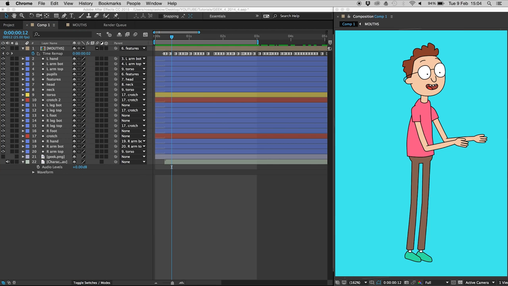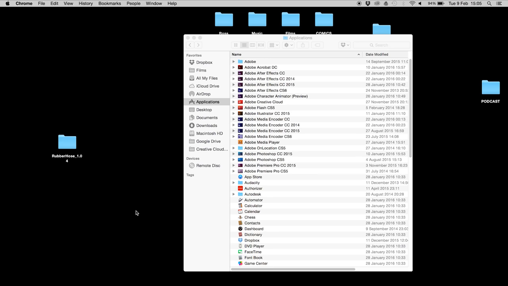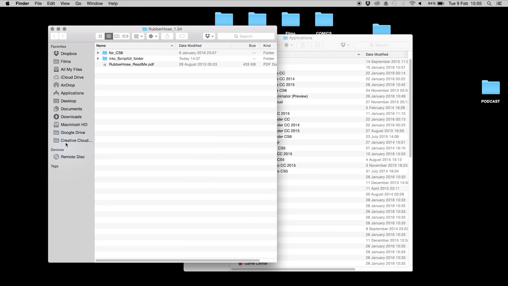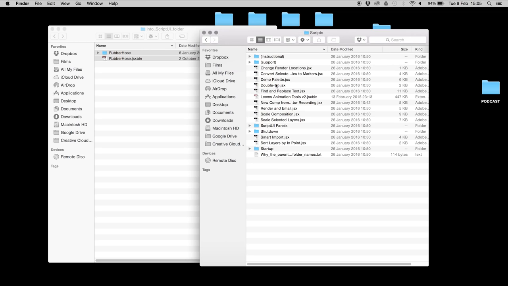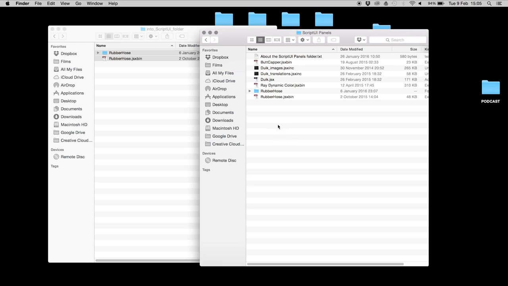So you buy it, you get a little download link, you unzip the file, you get a little folder, double click inside it, double click into the script UI folder, and in here, Command C to copy them. You go into your applications, go into whatever After Effects you're using. I'm using CC 2015. You double click, you go into scripts, script UI panels, and just paste it in here.